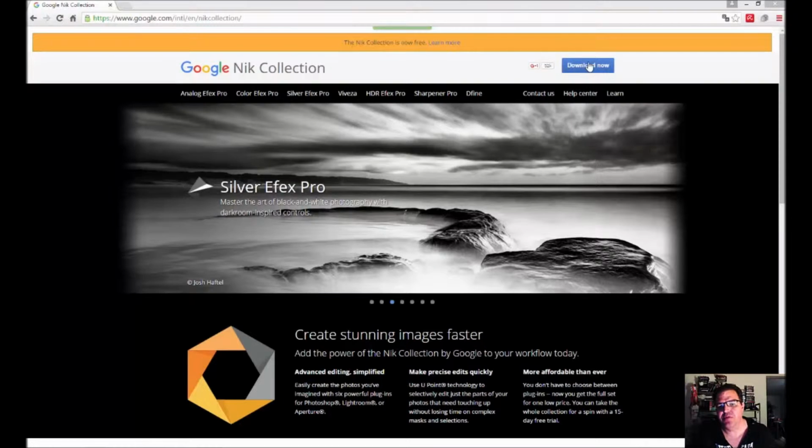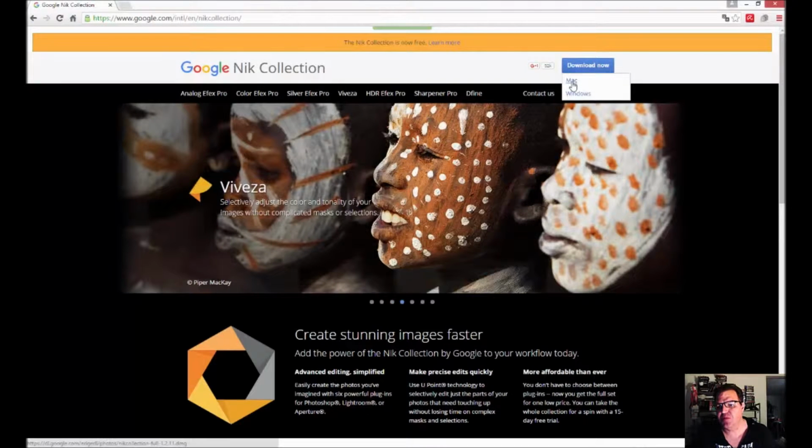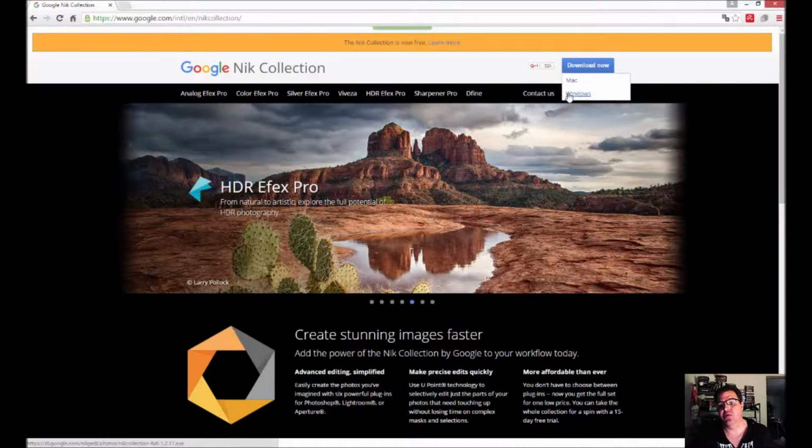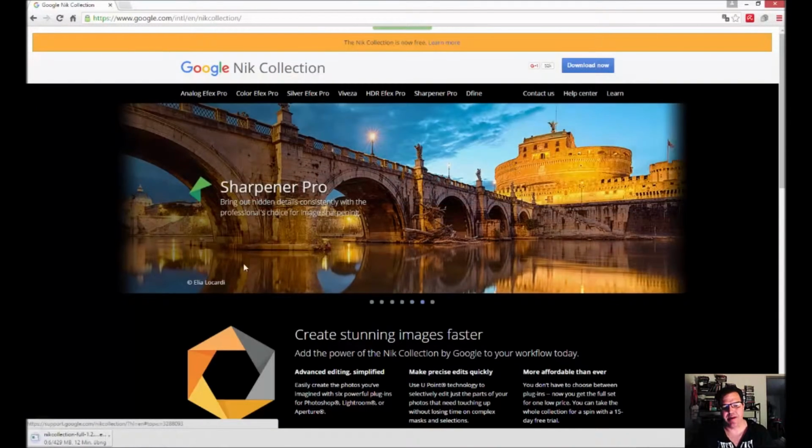Up here you have the download button, so if you click on that, you have to choose between Mac and Windows. And since I'm a Windows user, I am going to download the installer for a Windows-based system. Now the only thing I have to do is click, and it automatically starts the download down here.